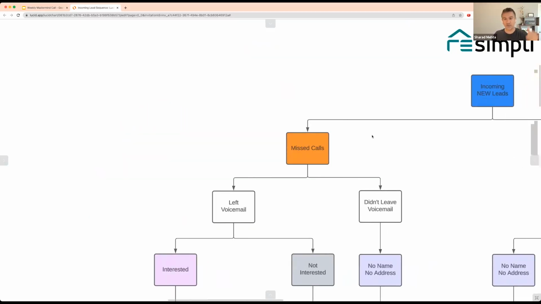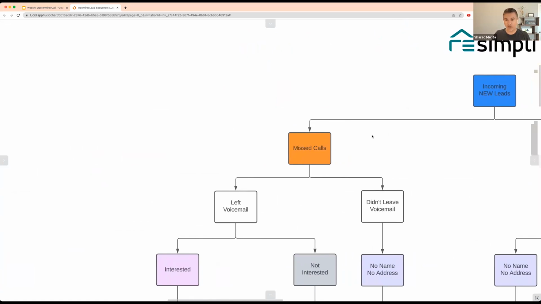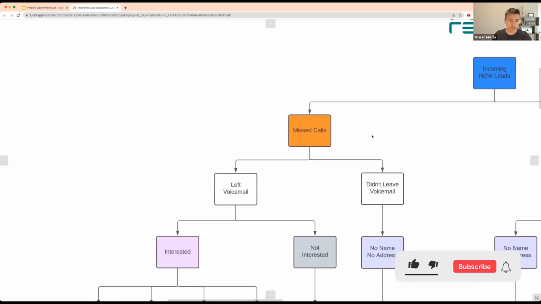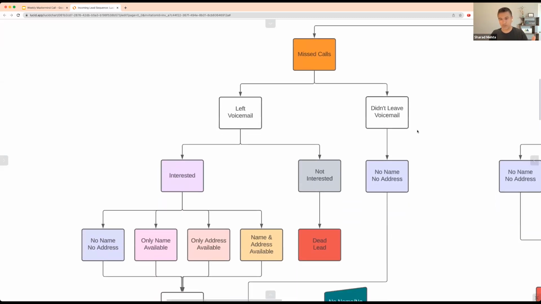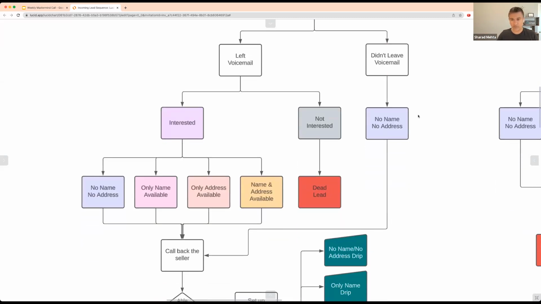Missed call. Let's say for some reason you were not able to attend the call live, or the seller called for like 2 seconds and then something came up, they hung up the call. And so there's going to be two things that are going to happen. You get a missed call, either they're going to leave a voicemail or they're not going to leave a voicemail. If they do not leave a voicemail, you have no name and no address, assuming you don't have that phone number linked with another phone number in list stacking. So I'm not going into that, but let's say they leave a voicemail.